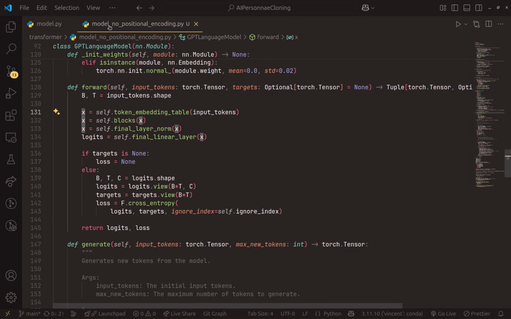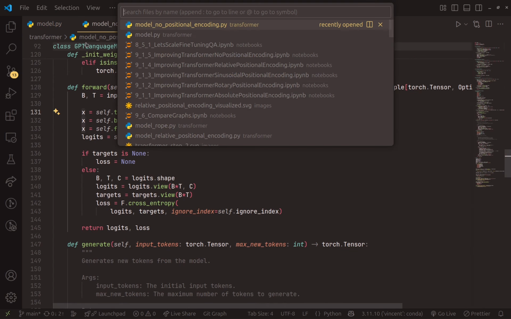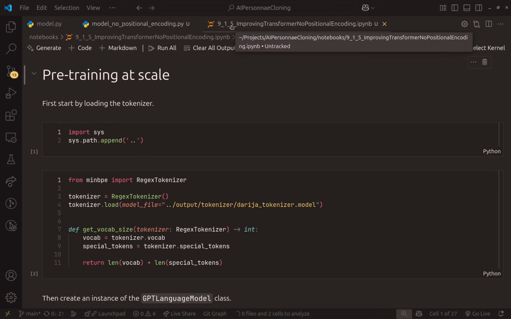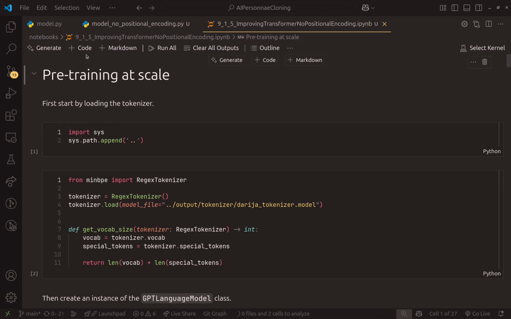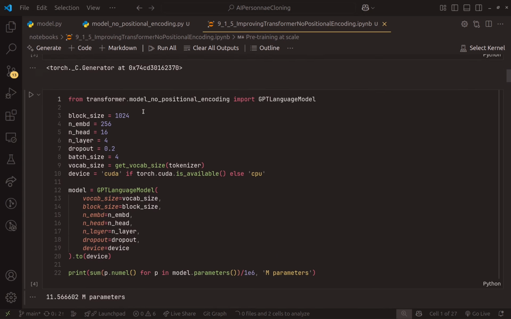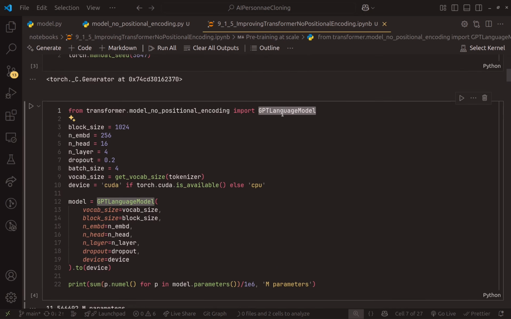Okay, so after doing this, I have created a notebook to test this. So it's this one, no positional encoding. And again, for this notebook, I just took one of the previous notebooks in the previous course that I used to do pre-training. And this is the only change. So instead of importing the GPT language model class from model, I am importing it from this new script.